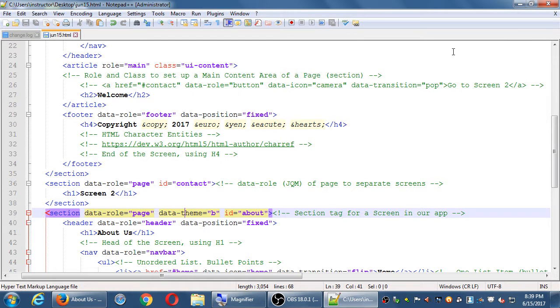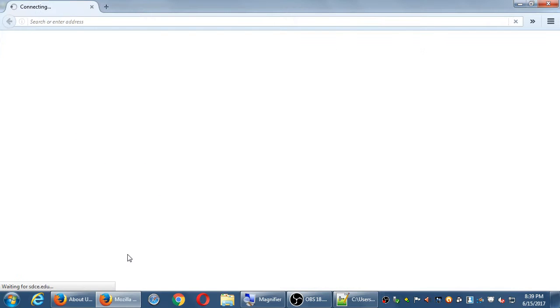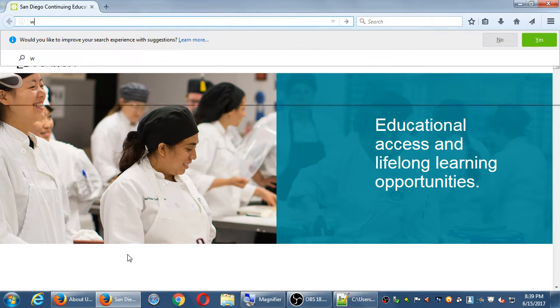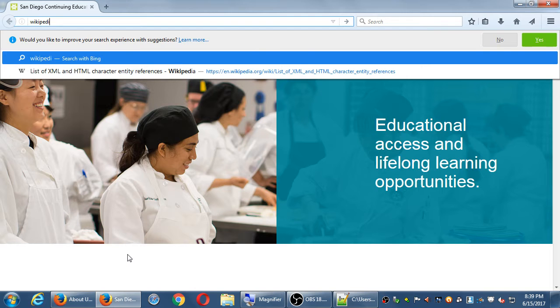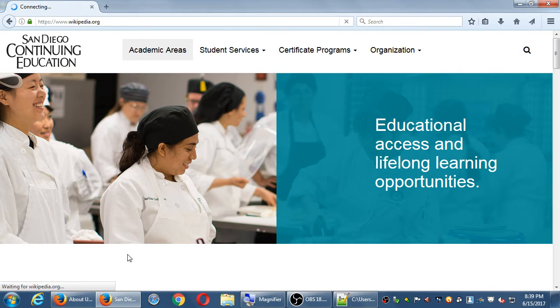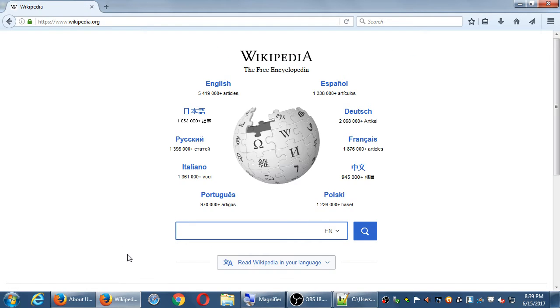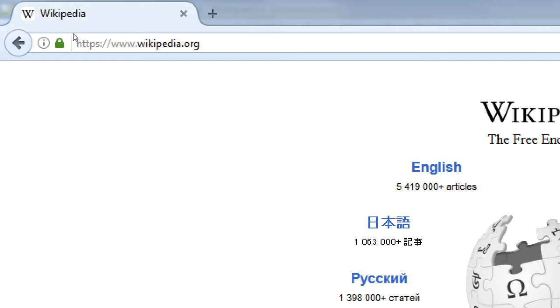For the moment, let's do this. Go ahead and go to the web browser and open a window, and let's go to Wikipedia. Let's go to the website wikipedia.org and then search for the article down there, jQuery Mobile.